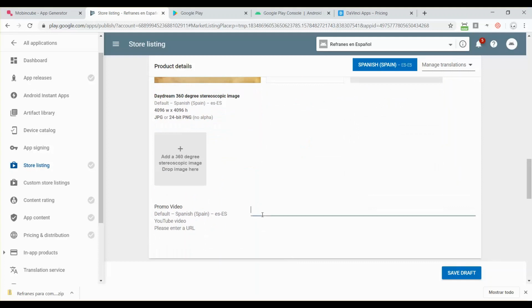And also, there's another very important thing, which is the promo video. I guess you've seen that some apps on Google Play have a video showing the app. Google once made an article and they demonstrated that apps with a promo video get much more downloads. I'm not sure if it was like 3 times more downloads, something like that. But it's very important. You should record a video and put it on YouTube, and then here you will paste the link to that video.